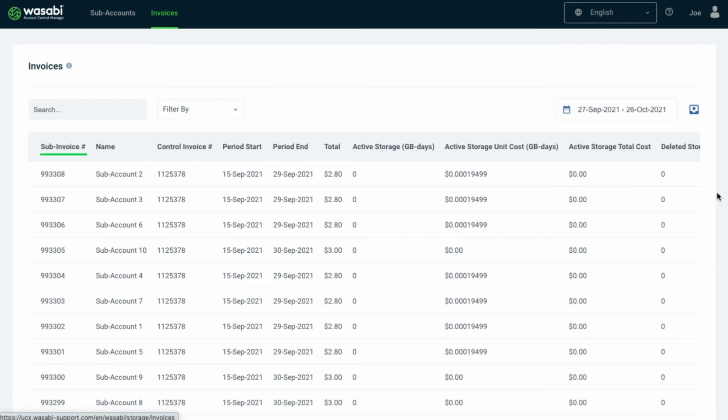Sub-invoice number is the sub-account's invoice number. Name is the name of the sub-account you assigned it. Control invoice number is the invoice number that the sub-account is rolled up into, kind of like a master invoice. Invoice period start and invoice period end. Total is the total cost of each of the subtotals.